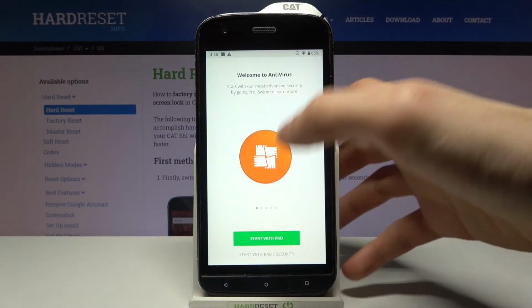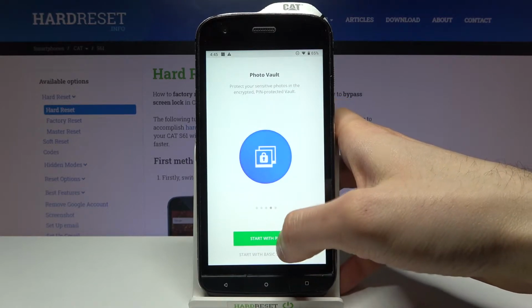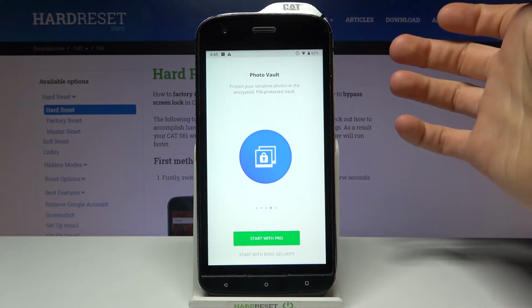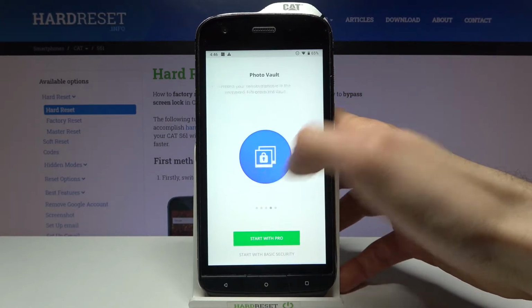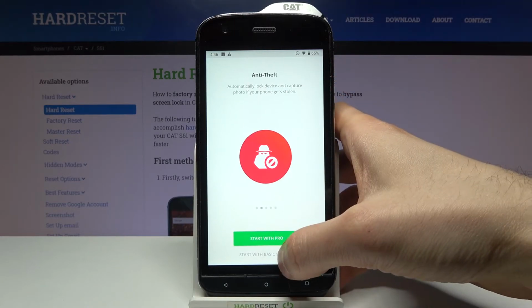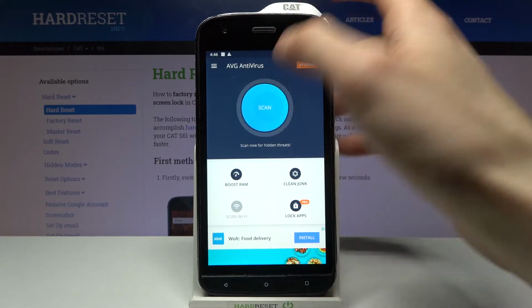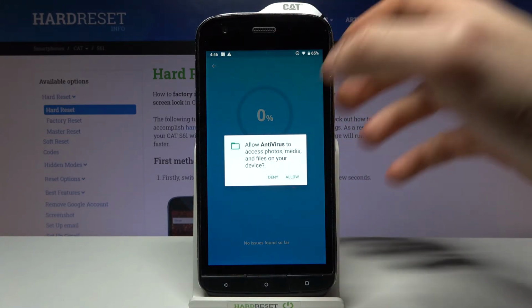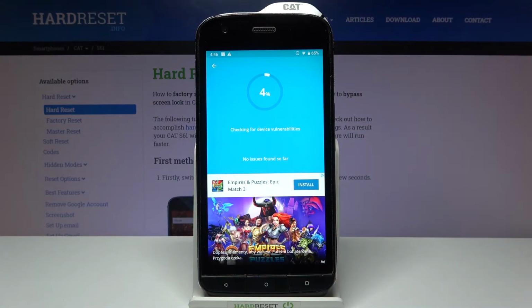Let's open this app, then tap Get Started, and then start with Pro. Okay, let's start with basic security, and then tap Just Scan. Allow all the accesses it requires, and after a few seconds it will scan all of your apps for viruses, and you will get the results.